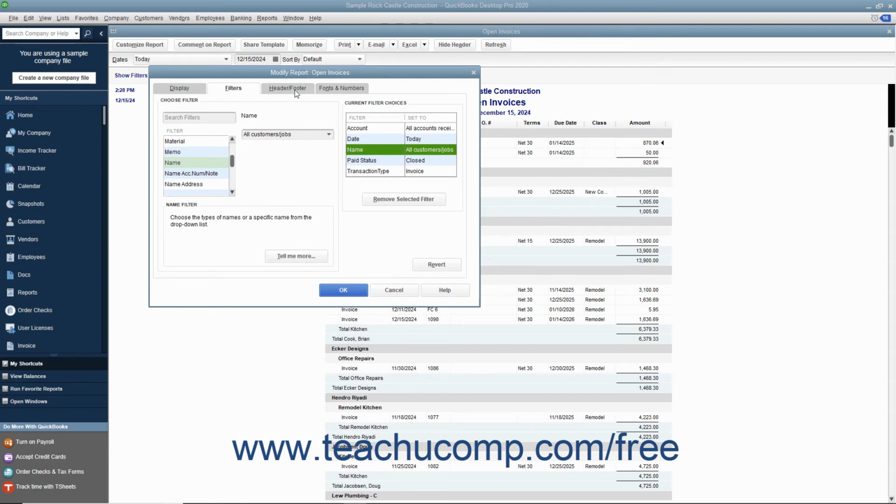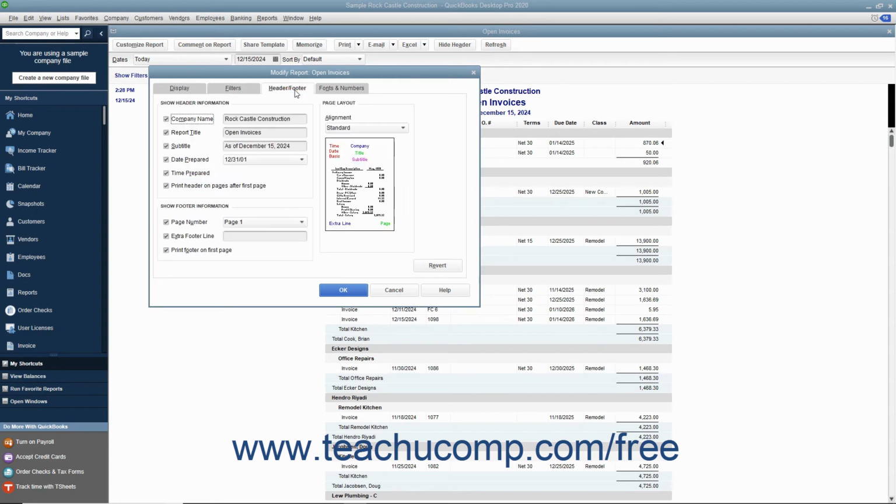You can click the Header/Footer tab in the Modify Report window to change the display of content within the header and footer of the report. In the Show Header Information section, check any content to show in the header of the report. Then type the text to display into the adjacent fields. Repeat this process for the Show Footer Information section to choose the content to show in the report footer area.